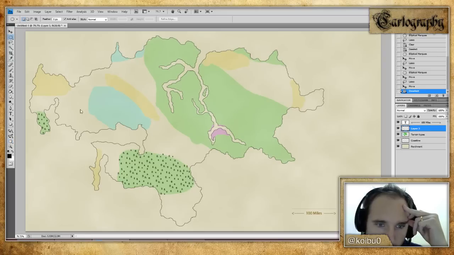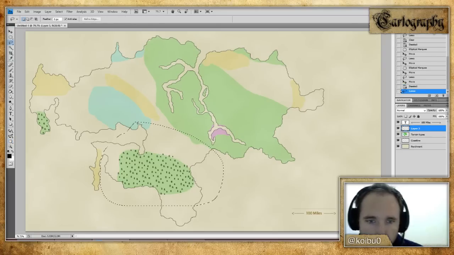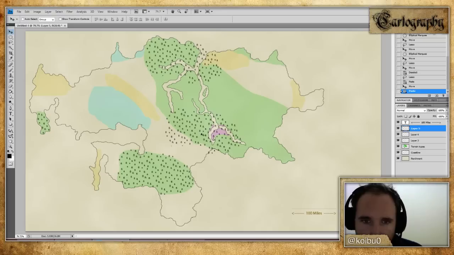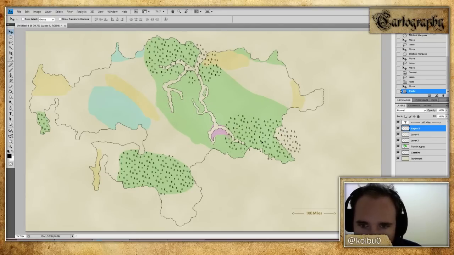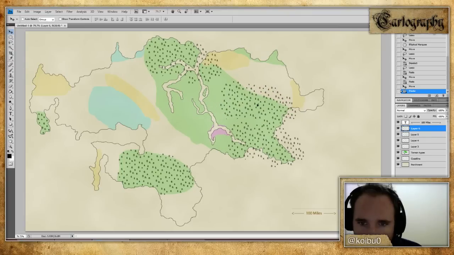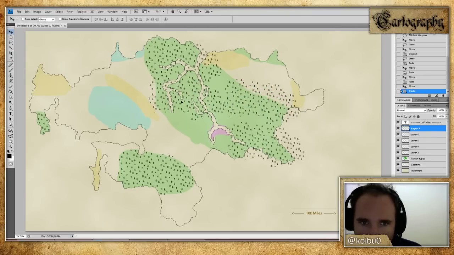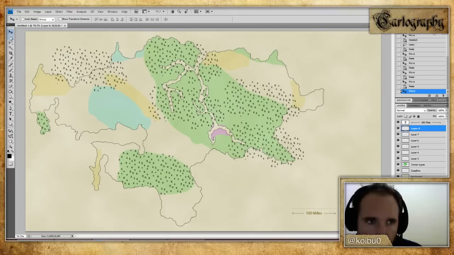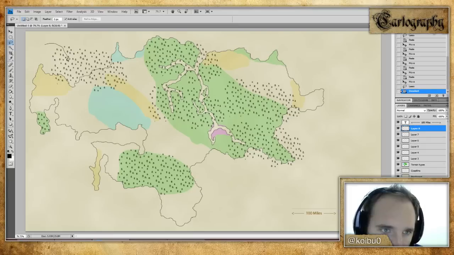Great. And now we're going to copy, paste, just kind of throughout this region. Like this. We want to avoid oversaturation. So we might have to do things like, whoops. Things like this.